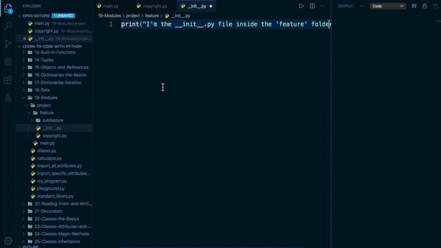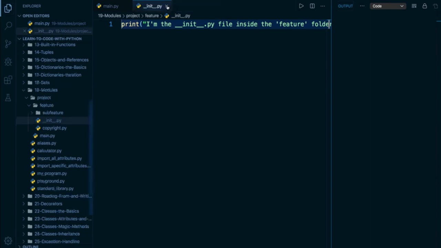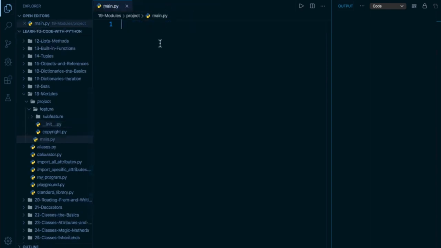So let's save this file and transition to the top level of the project, which is our main.py file. In fact, I'm going to close all of these files so we don't get confused. We are in the top level main.py file. And let's say I want to access that date_of_copyright variable declared inside the copyright.py module within my feature package. With an __init__.py file, each folder will exist as a package, and each module within it will exist as an accessible attribute on that package.